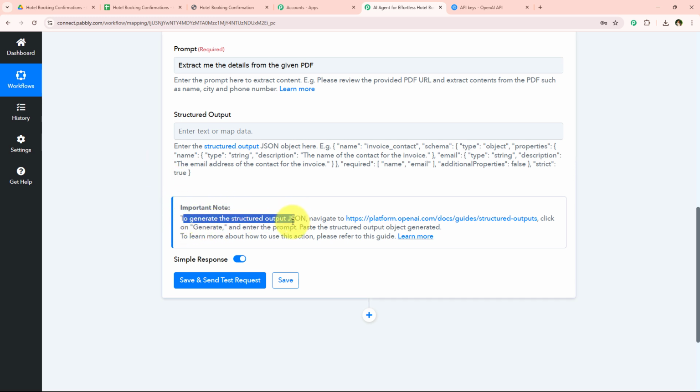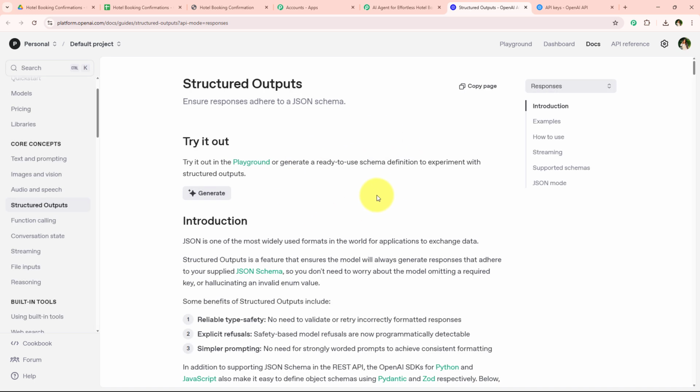It is saying to generate the structured output JSON, navigate to this URL. So I'm simply going to open this URL right over here. And once we open this URL, we have to click on this generate button. And now it is asking me to enter the prompt right over here to generate the JSON schema. So I'm simply going to enter my prompt.